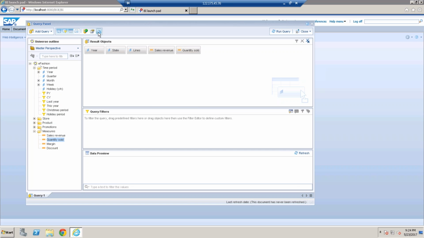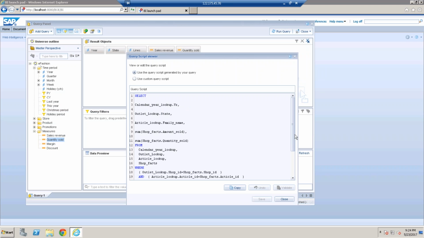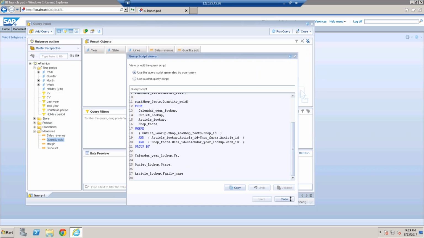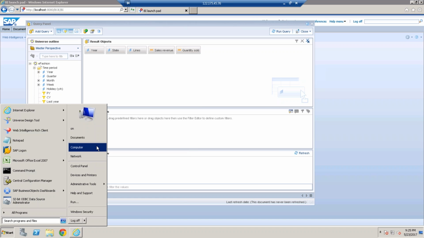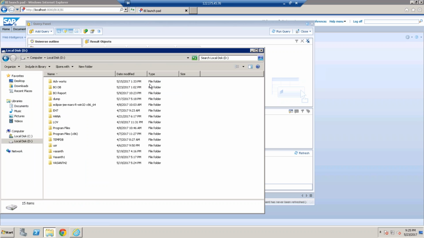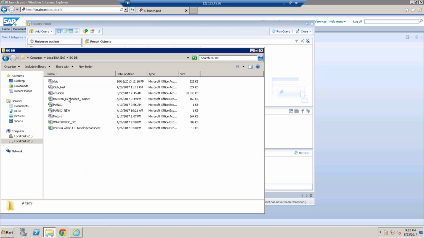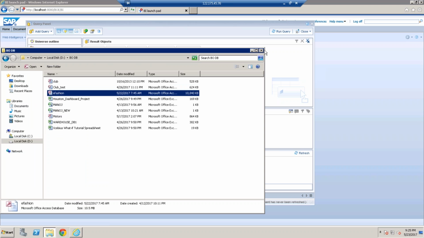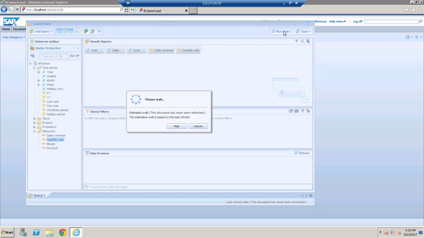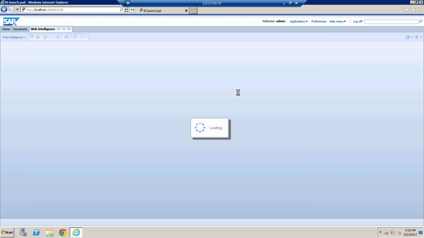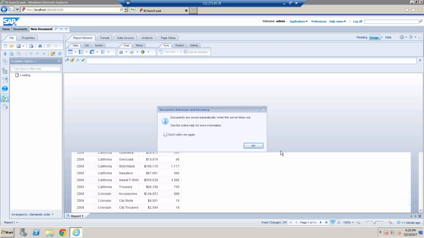When you add objects in the query panel, it creates a SQL query, right? This query executes in the database. Where is my database sitting? My database is available in the D drive, which is a Microsoft Access DB. Here is my database. So when you run a query, it will hit the database and fetch the records. Whatever data is available in the database will be fetched into our report.